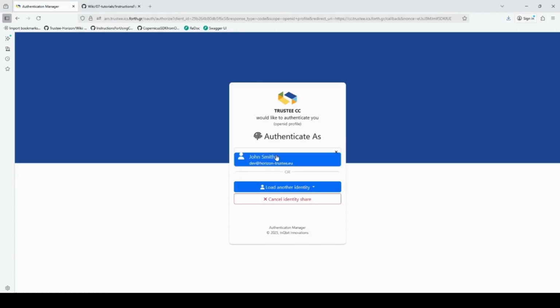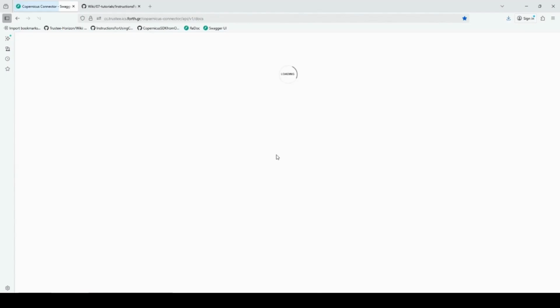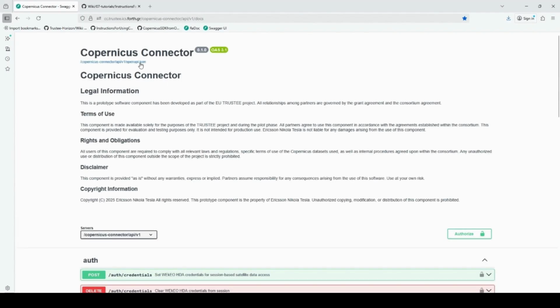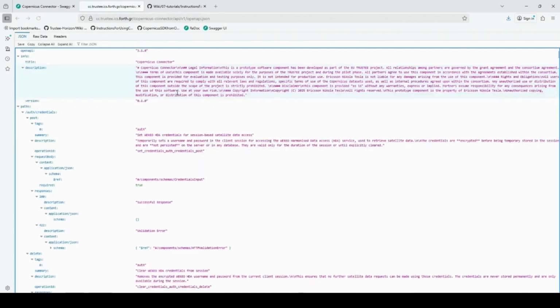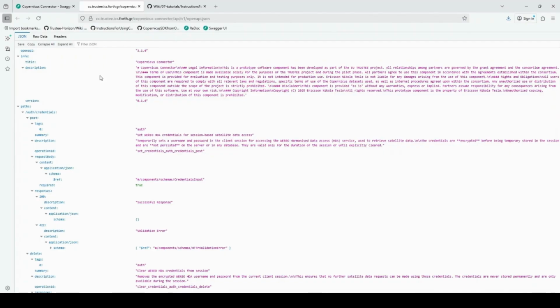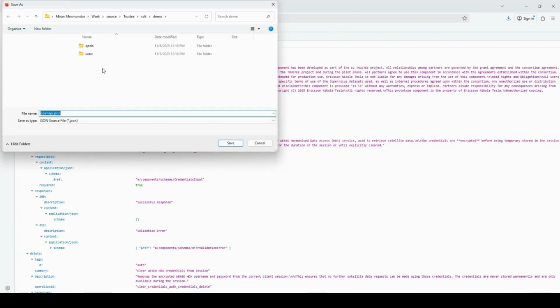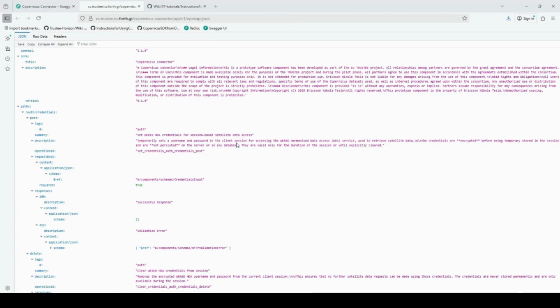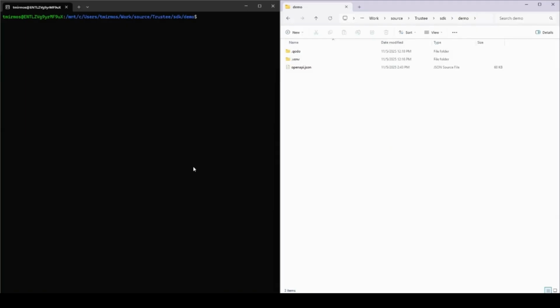First, developer downloads OpenAPI specification of Copernicus Connector. It needs to log in via Trustee Authentication Manager and then download the specification to a local file. Next, we run single Docker command to generate SDK in any language. In this case, we use Python. We set input file with specification, select output location and SDK language.